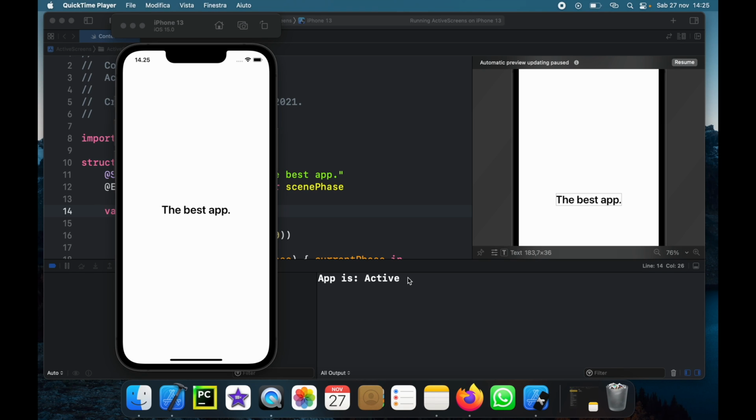What is up, guys? In today's video we're going to be going over how we can recognize whether a screen is active in the background or inactive using an @Environment tag. So to demonstrate, as you can see, as soon as we run the app in our debug console, we're going to get "app is active."